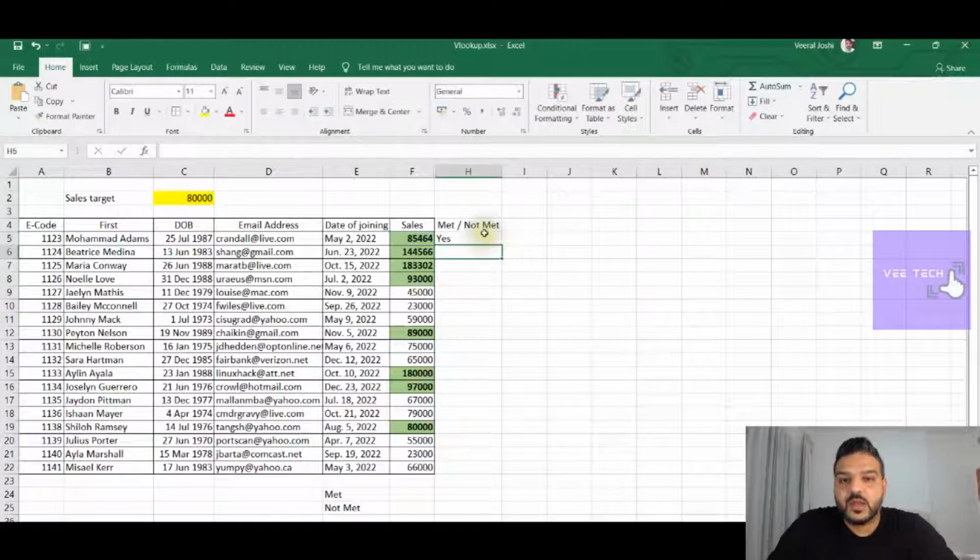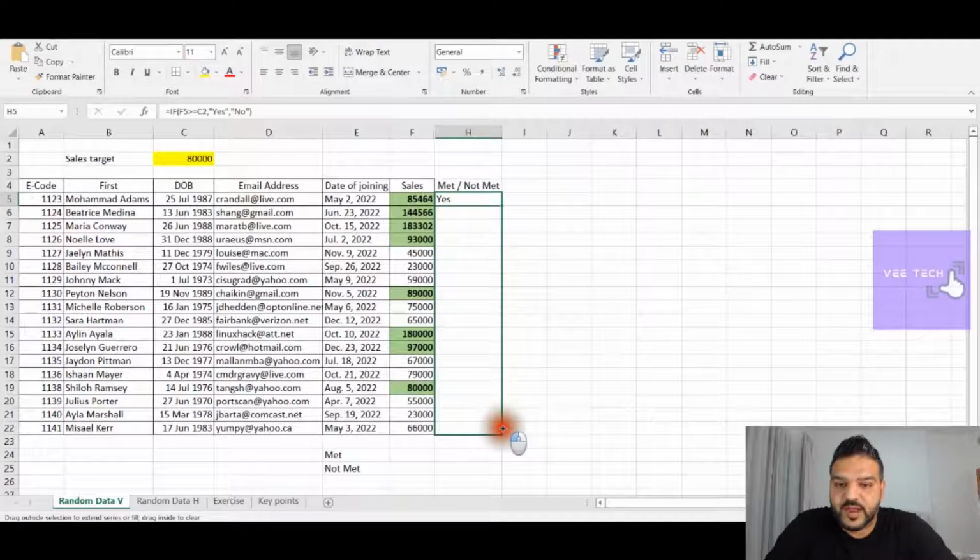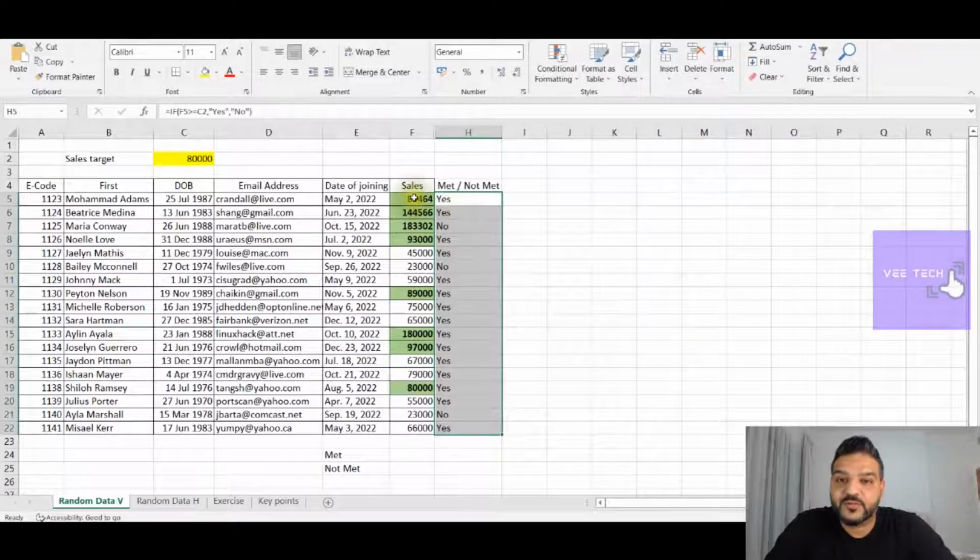Hit enter. Now, before you drag the formula to the rest of the cells, there's something that we need to understand. When you drag the formula, what it will do is it will drag the cells for both column F as well as column C2.